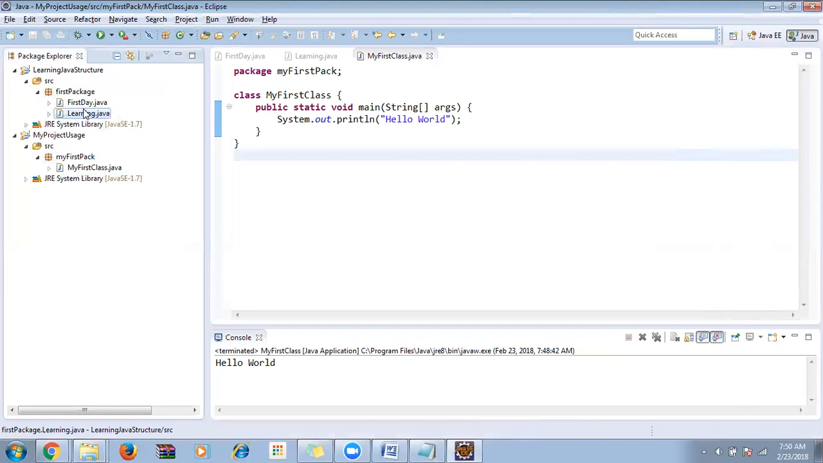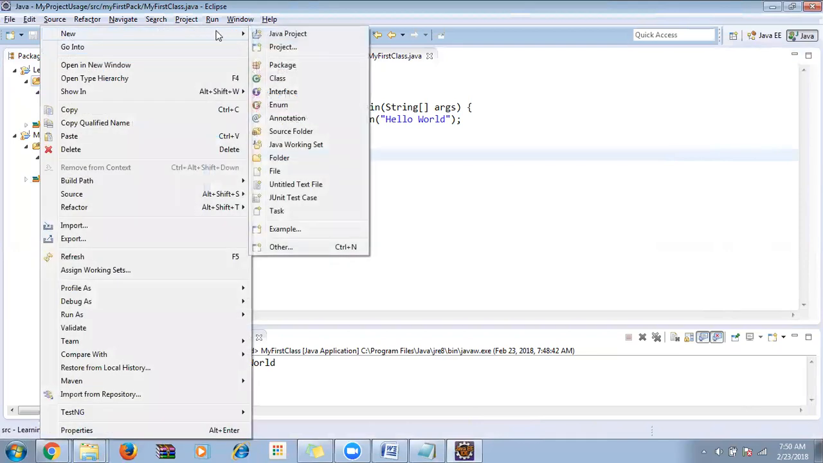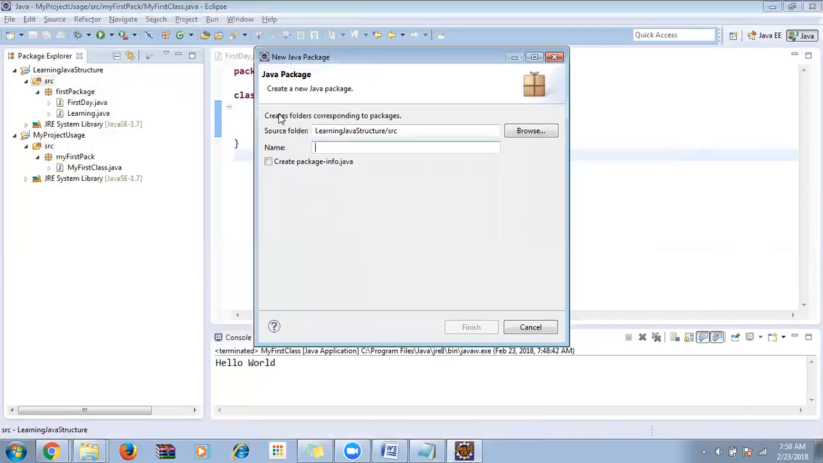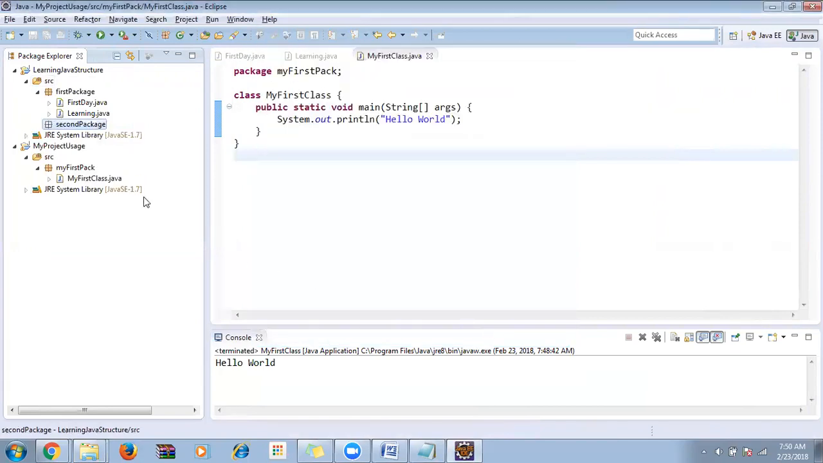You guys will learn, don't worry. You guys will understand again. Under a package, you can have multiple classes. Under a source folder, you can have multiple packages also. I'm just trying to understand the sequence: under package, class, and under the class, the functions. Correct. You can have also multiple packages.